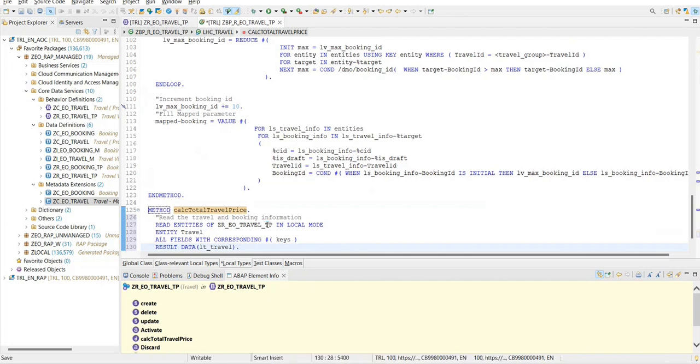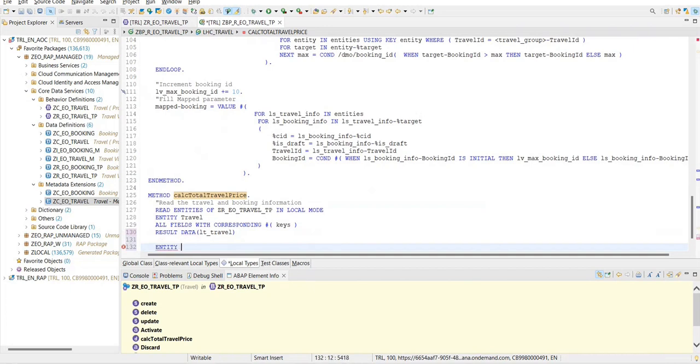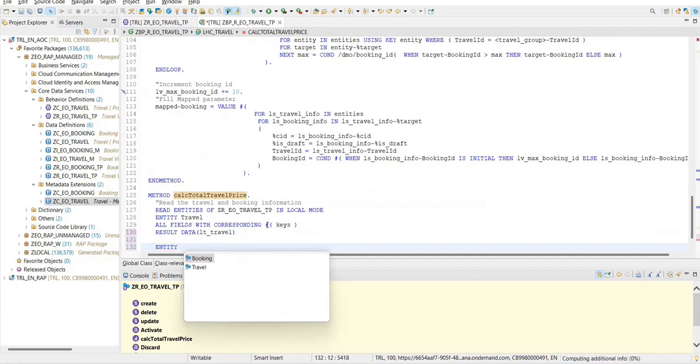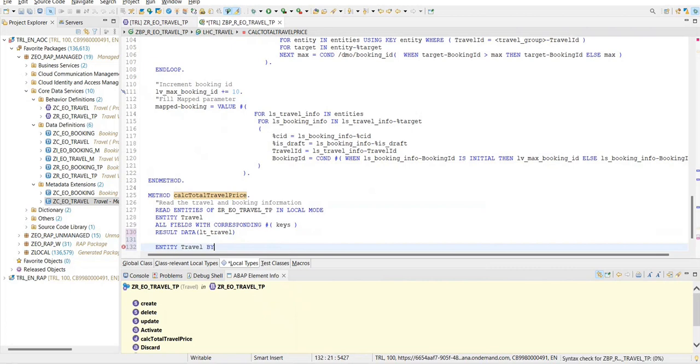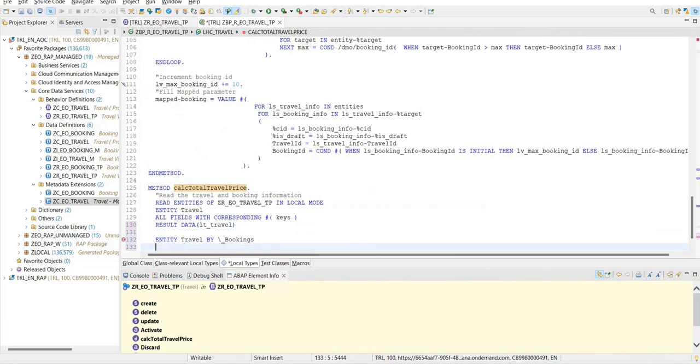Same way, we want to read another information. So there are two ways. Either you can read it via the separate EML, or you can simply say entity travel, but by association booking. And here you want to get the data of it. So that's something that you can also do.